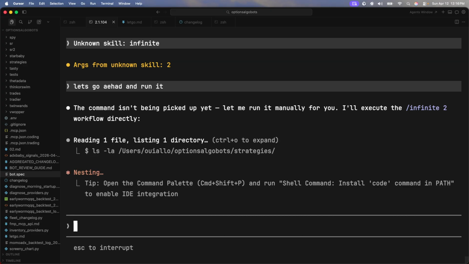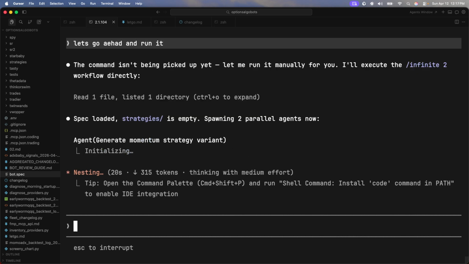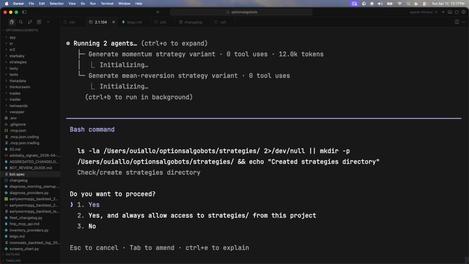The command isn't being picked up yet. Let me run it manually for you. I'll execute the infinite 2. Spec is loaded. Strategies input. Spawning 2 parallel agents now. Generating a momentum strategy variant.